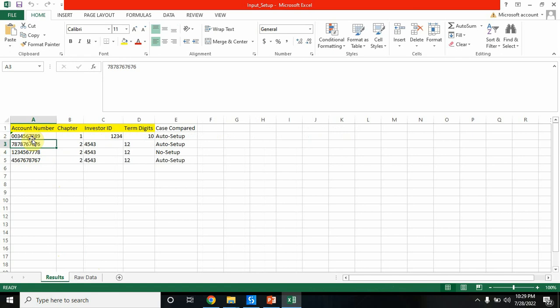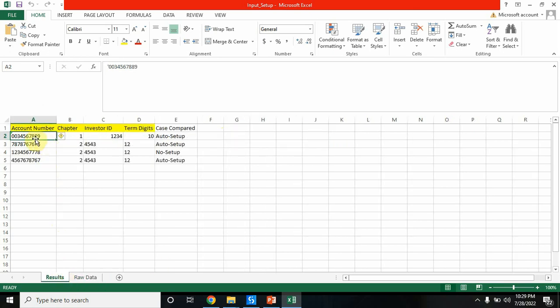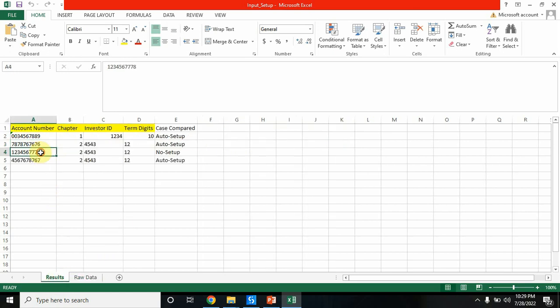So first it will check, okay, 889, is it present in raw data? Yes, it is present. So the bot will read the respective column values, which are Gaurav, UP, and the 34567 zip code. In a similar way, it will check 7676. Yes, it is present. It will pick these values. Next, it would check 777. Sorry, it will not check this because this is for no setup.